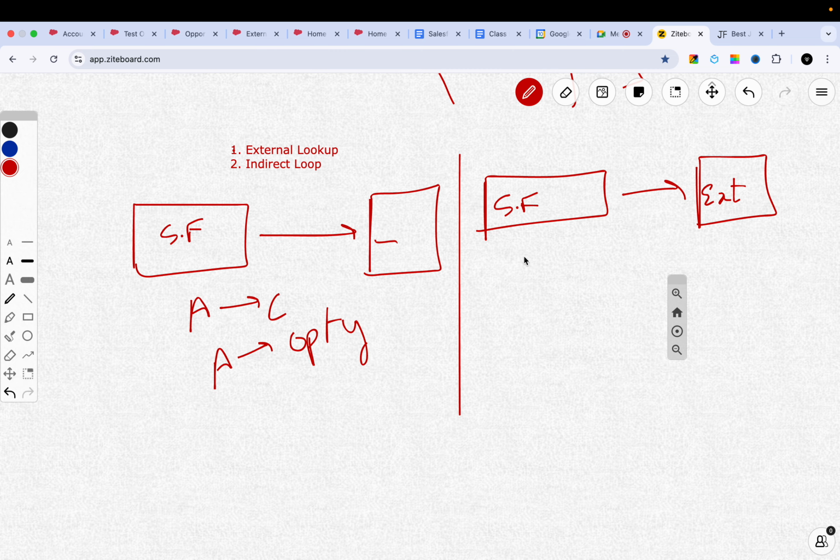External systems are not regular Salesforce objects. It could be an account and some external object can be orders. When I talk about the underscore, that means it is an external object. So it could be an opportunity and some invoices.